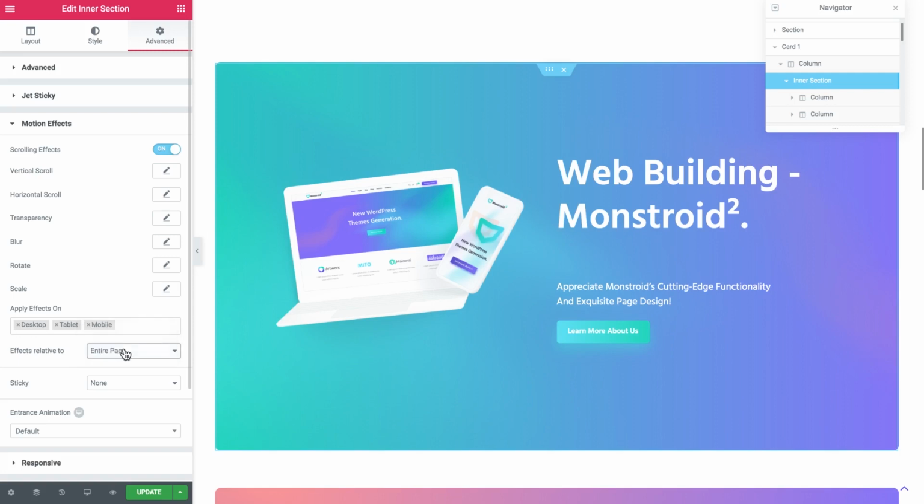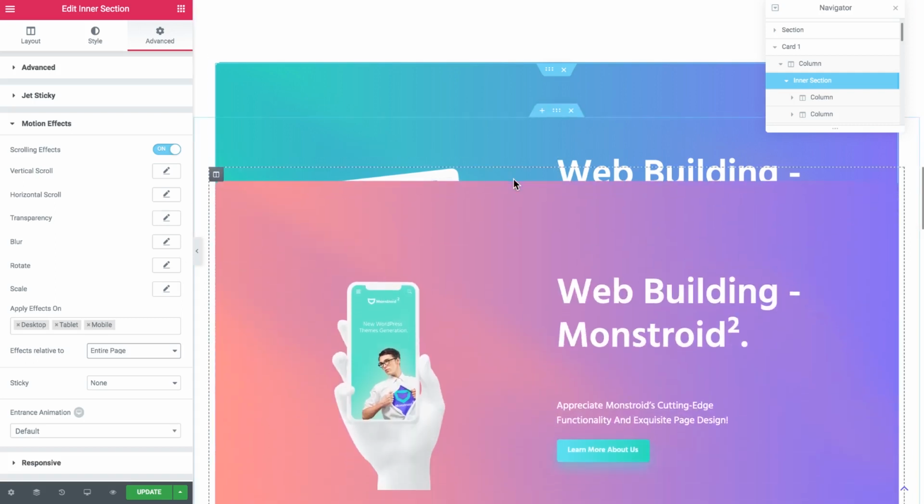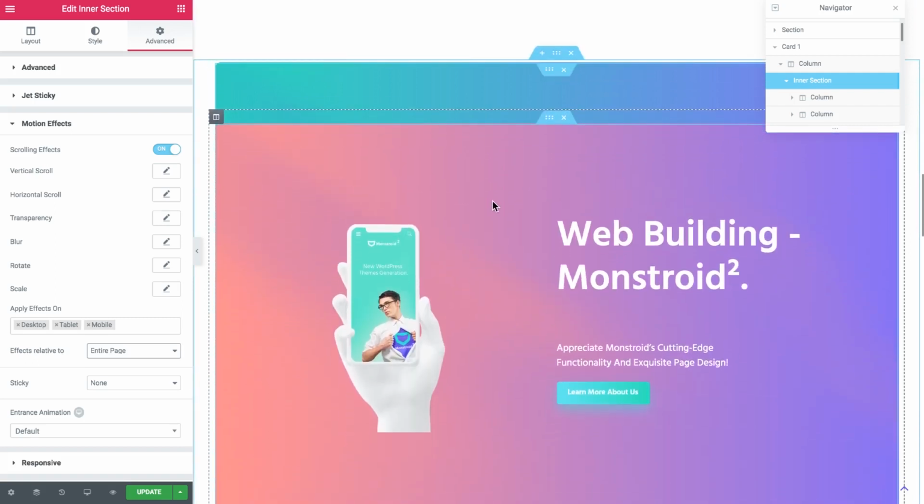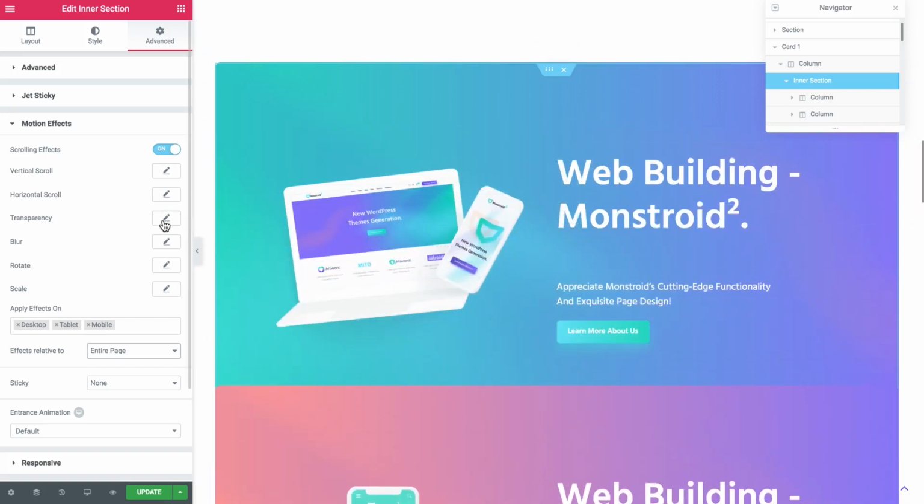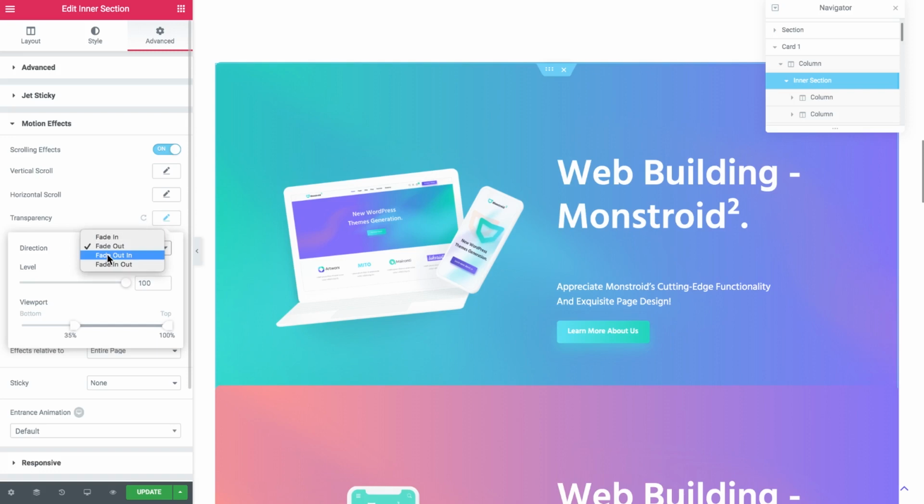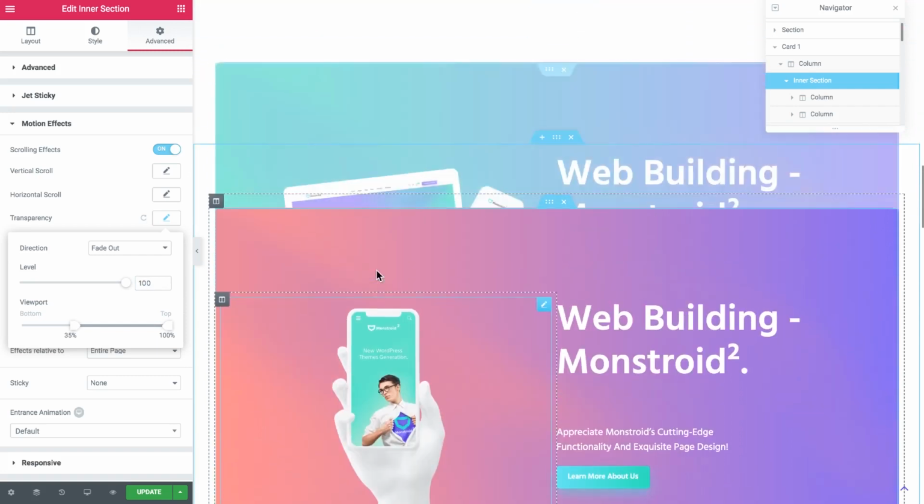Then let's start with transparency. We're going to make this card disappear as the second card reaches it and covers the bigger part of the first card. So let's click on transparency and choose fade out. Set the level to 100%, not 10, but 100, so we have to add the extra null. It's a little jaggy here in the editor, but it works fine in the preview.